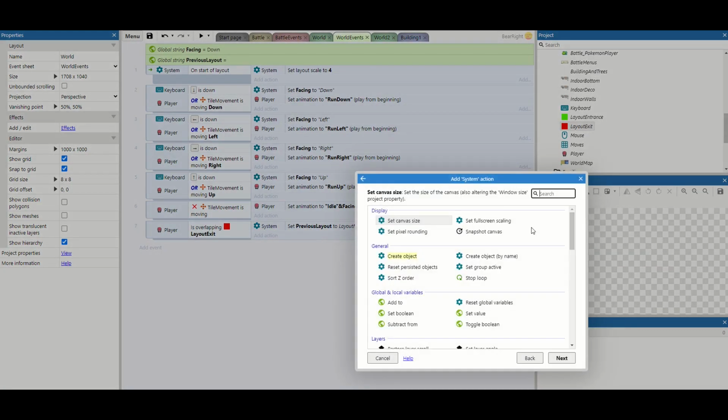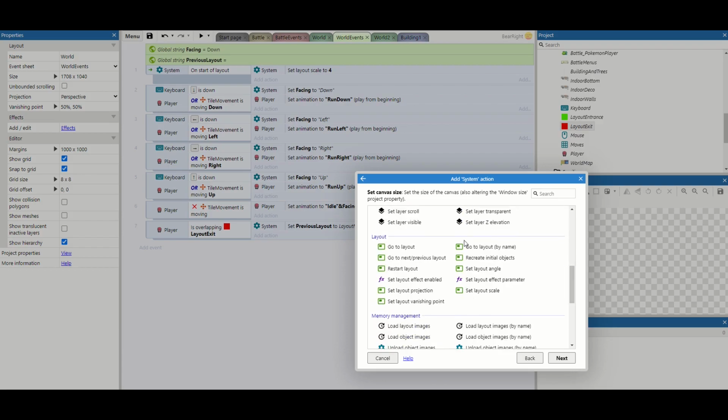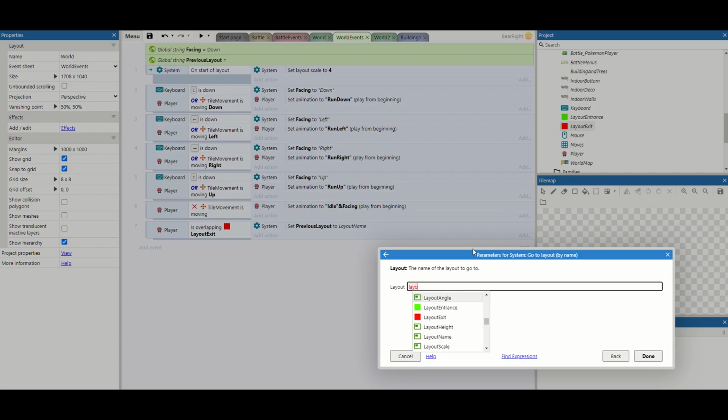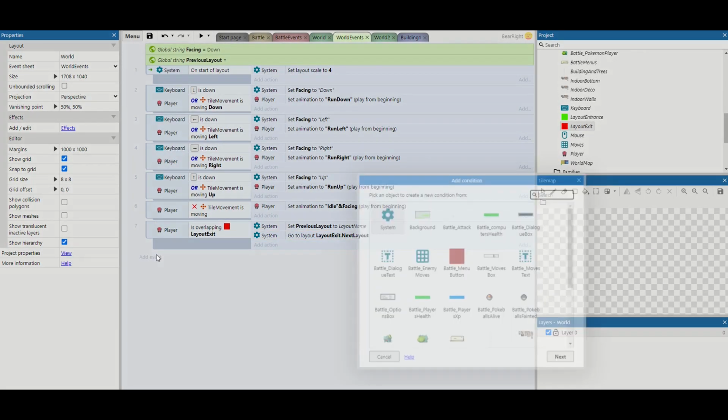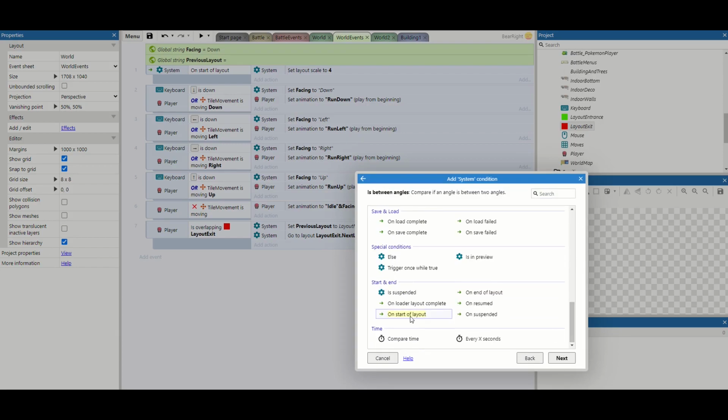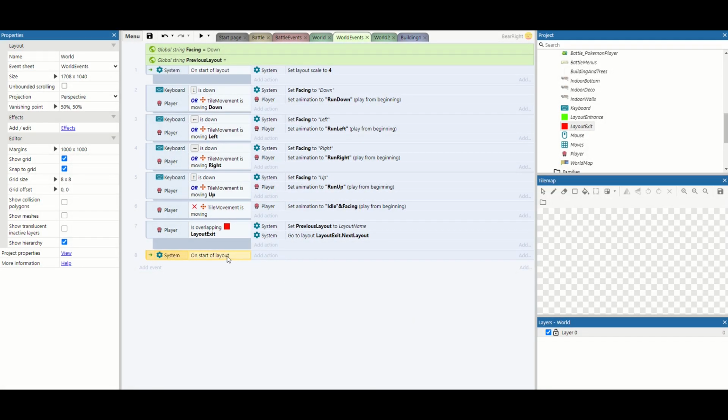We're then going to go to a layout by name, and this is going to be layout exit dot next layout. And then we're going to add another event below, and this is going to be an on start of layout. So when that layout starts, when we move to this layout, what do we want to do?